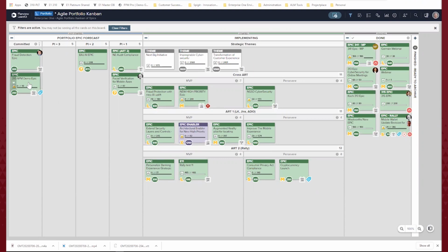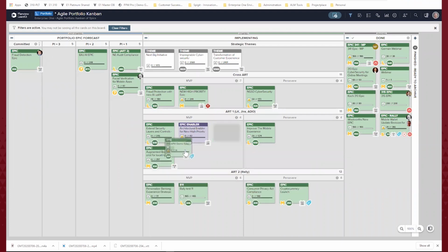Right. And it's as simple as, if I want to take on this 310 APM demo epic, I could simply move it into the release train that's going to work on it. And I could visually see whether or not I'm at or I'm exceeding my WIP limit, AKA my capacity. So it provides basic but useful and powerful capacity planning that gives you insight into whether or not you're going to exhaust your available capacity within your particular release trains.